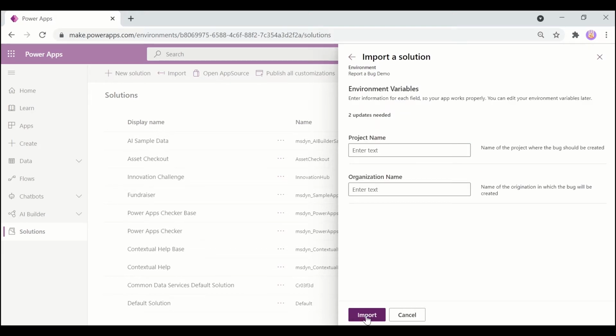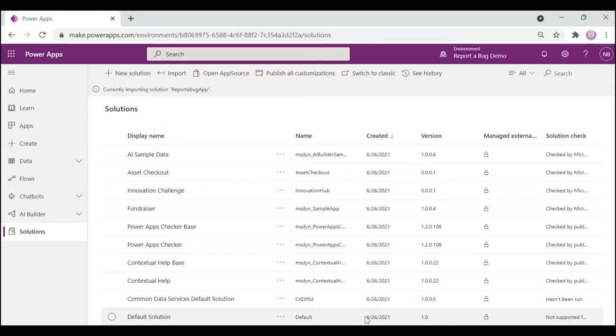Click on Next. Populate the project name and organization name of the Azure DevOps project. Click on Import. It will take 3 to 4 minutes to import the managed solution into the environment successfully.